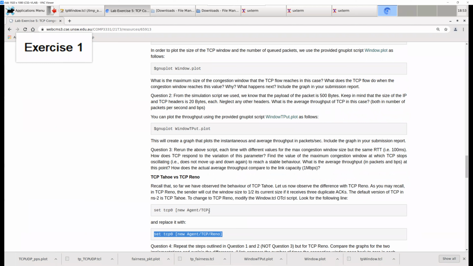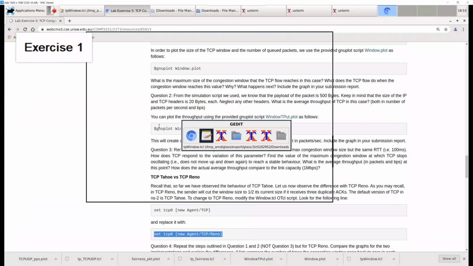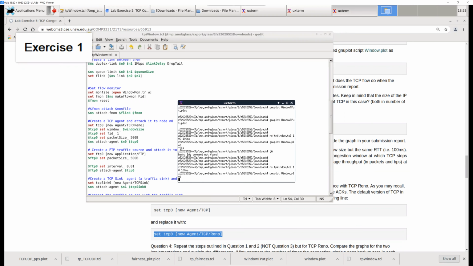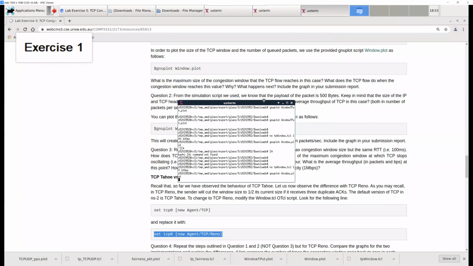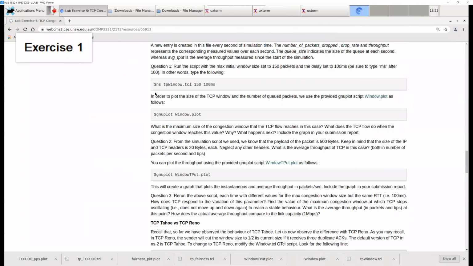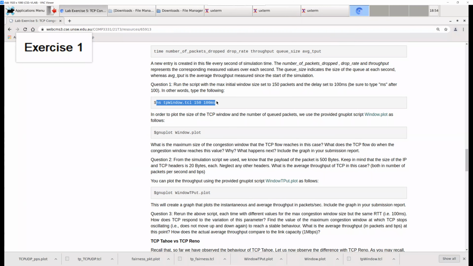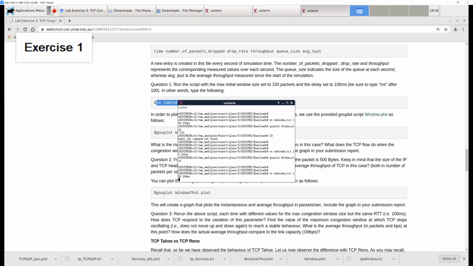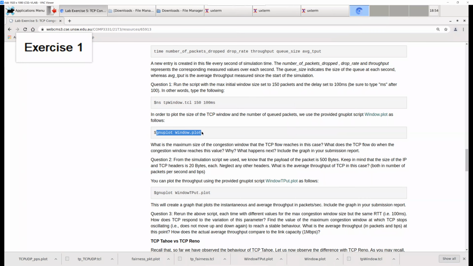So basically we are switching from Tahoe to Reno. So we just change the code here. We just paste it, and we are using Reno now. And then we can rerun the stuff we have. So I close it and rerun the scripts we have. Exactly the same, just copy and paste and draw the graph.